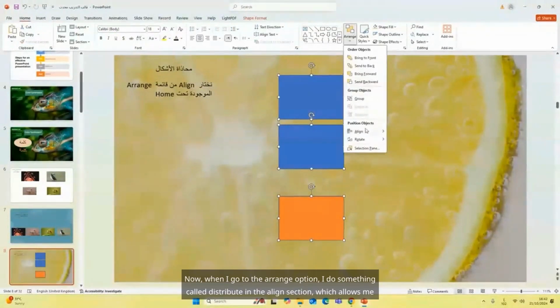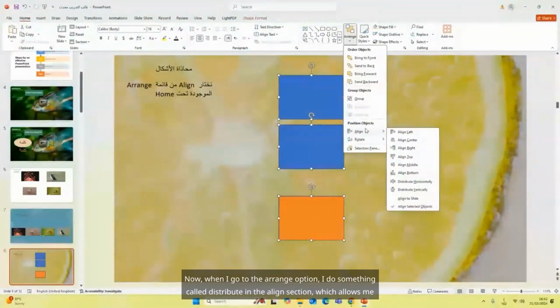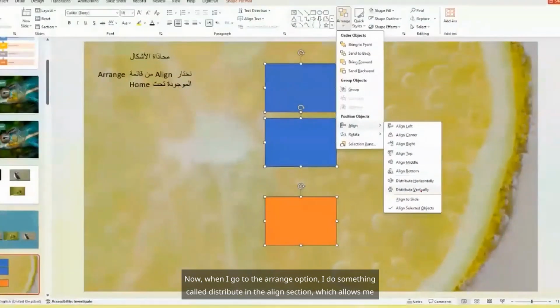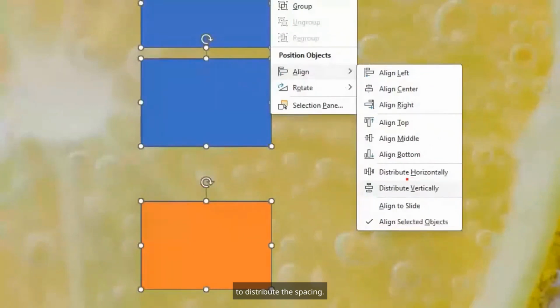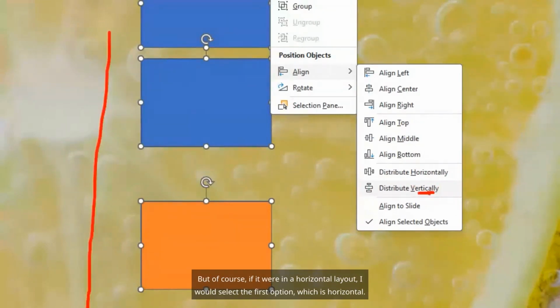Now, when I go to the Arrange option, I do something called Distribute in the Align section, which allows me to distribute the spacing. So, what kind of spacing am I distributing here? Are they in a vertical or horizontal layout? Right now, they are in a vertical column. So, I'll choose vertical here. But of course, if it were in a horizontal layout, I would select the first option, which is horizontal.